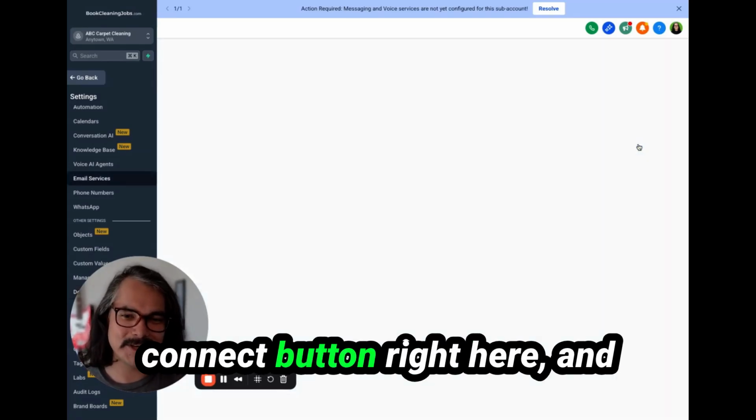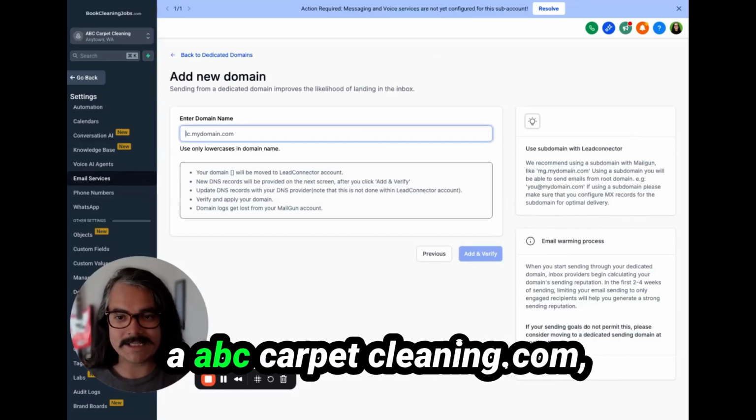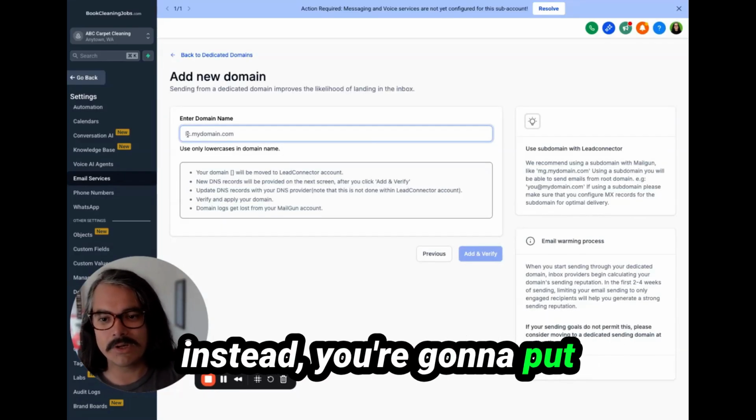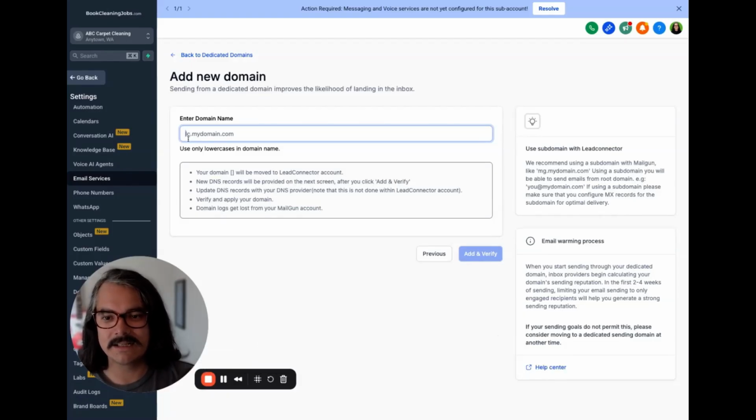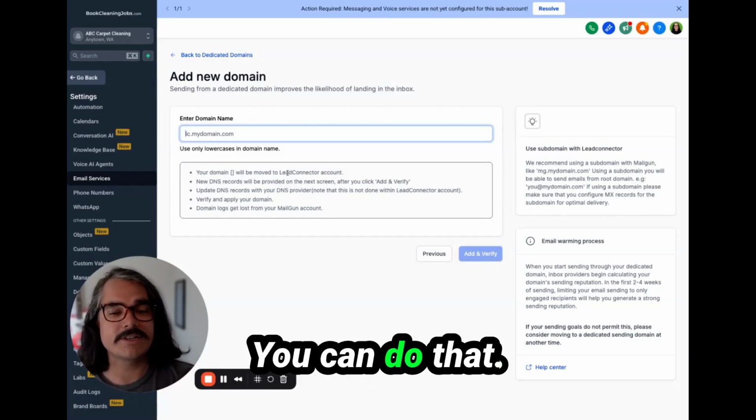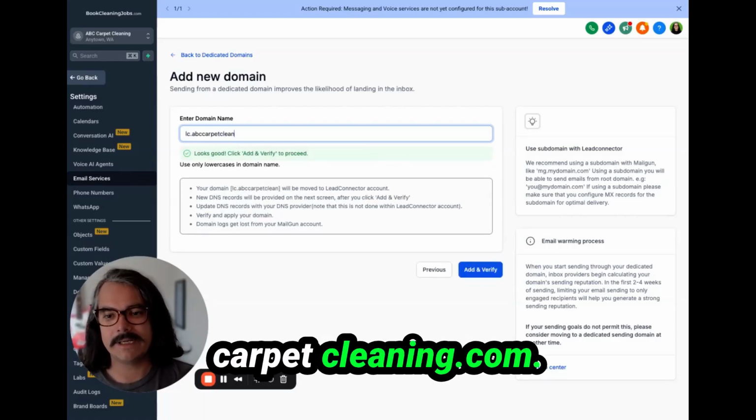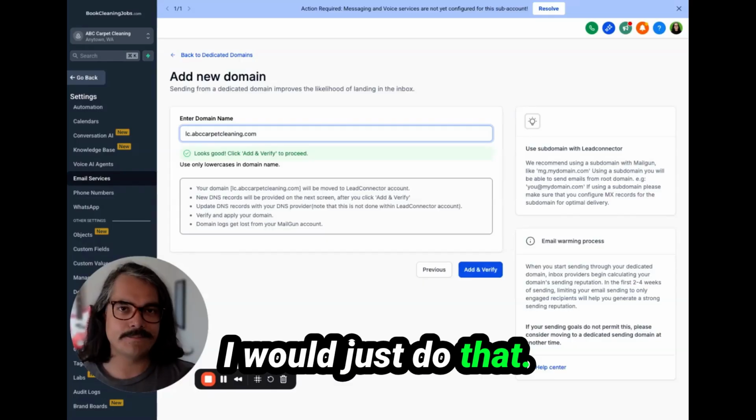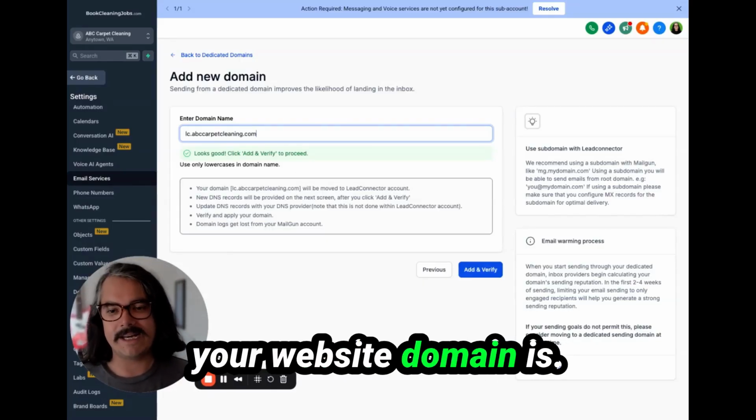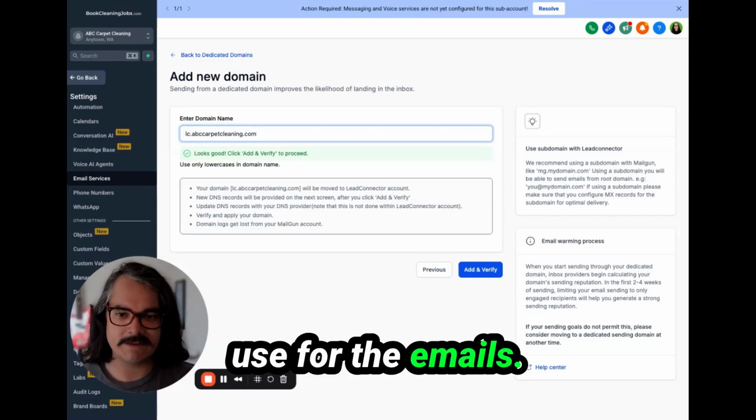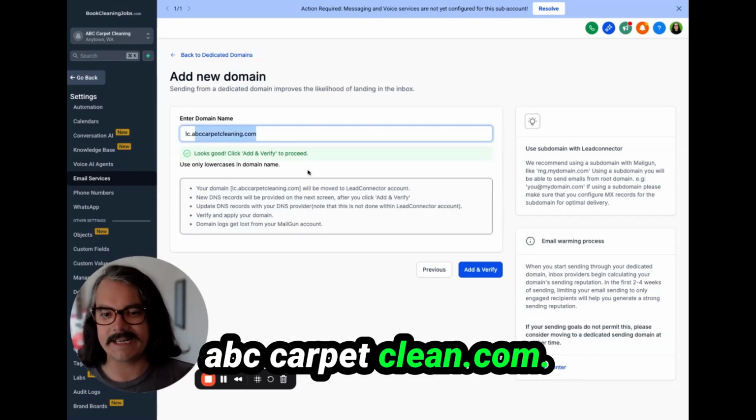You're going to click this connect button right here. And then instead of typing in your actual website domain, like abccarpetcleaning.com, instead, you're going to put a subdomain, something at the beginning of it. You can see right here, it says lc.mydomain.com. That's perfect. You can do that. You can say lc.abccarpetcleaning.com. I would just do that. You don't have to get fancy. Don't come up with your own. lc. whatever your website domain is.com is perfect. That's what you can use for the emails. Your customers aren't even really going to see this. They're actually going to see that it's coming from abccarpetcleaning.com.